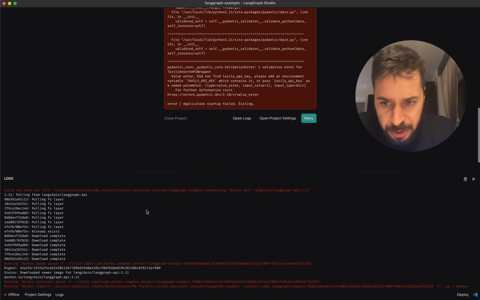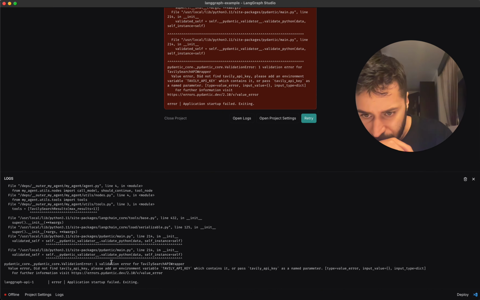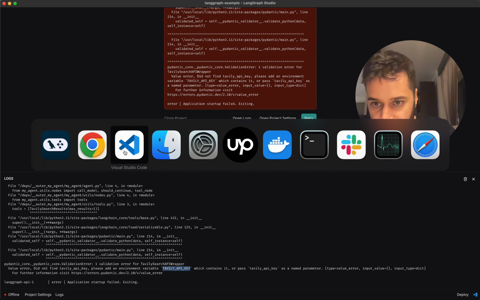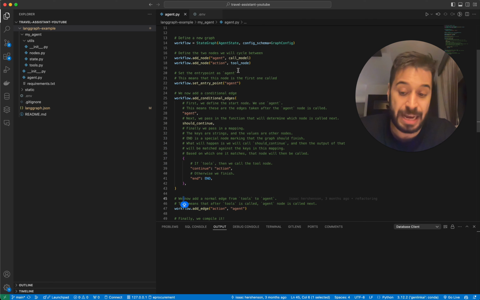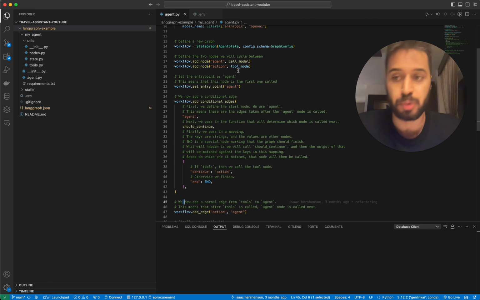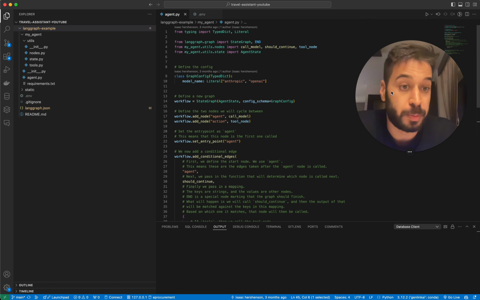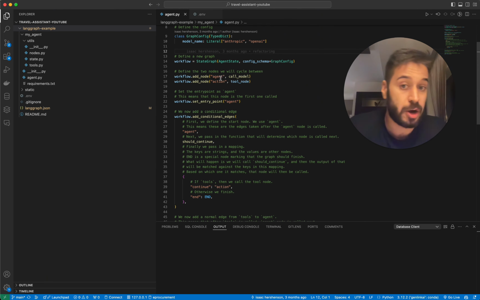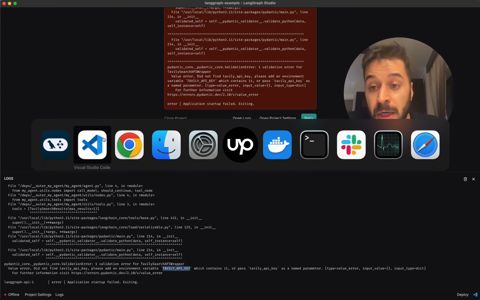Yes, we have an error. So let's check. It's quite common. So the Tavily Search API, which contains... So basically, because this LangGraph example application uses Tavily as a search tool, I need to put my API key there, or I can ignore it for now because we're actually going to remove that node.